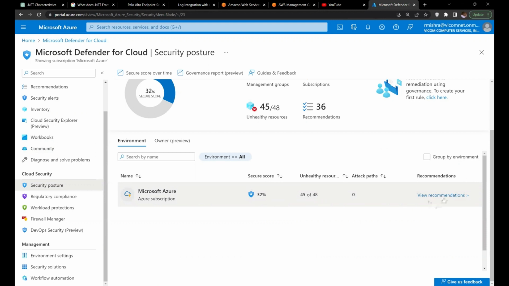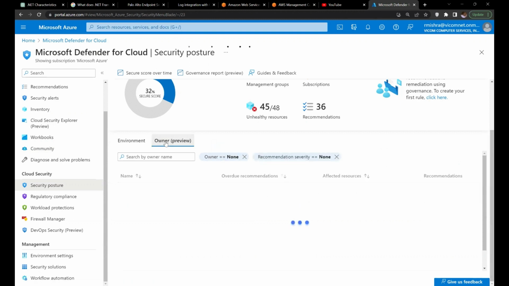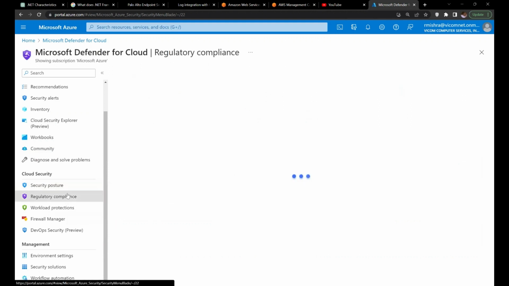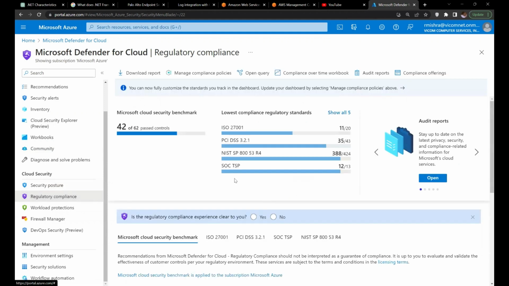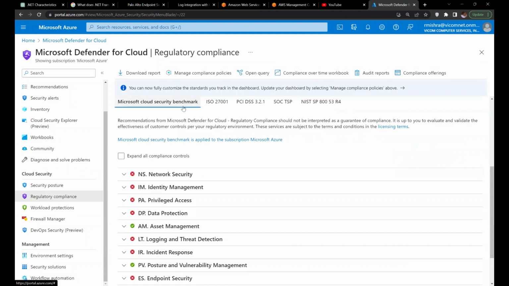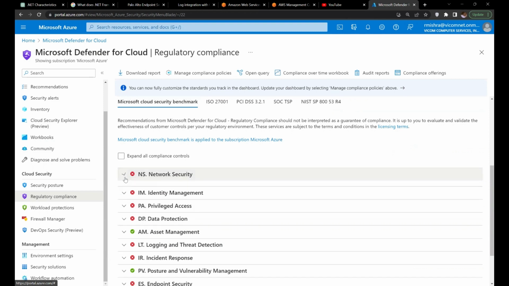Regulatory compliance, again, we have also checked this in the overview page, but let's see here again. These are the different compliance standards like ISO, PCI, NIST, SOC. So all that is showing their respective score also. And if I go down, you will see this is the Microsoft Cloud Security Benchmark, its own benchmark. So what are the vulnerabilities and what are the resources where this vulnerability is lying. So it will show you everything, and you can work on those resources and fix those vulnerabilities, which will in turn increase the security score.